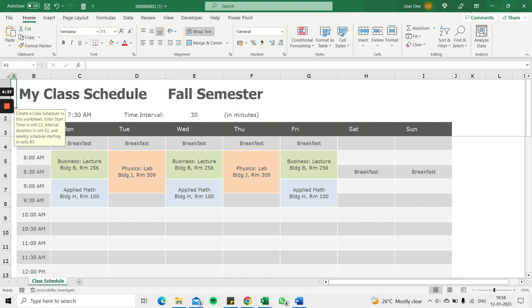So these are the ways in which you can create a schedule in Excel. Please read the appended article for further guidance.